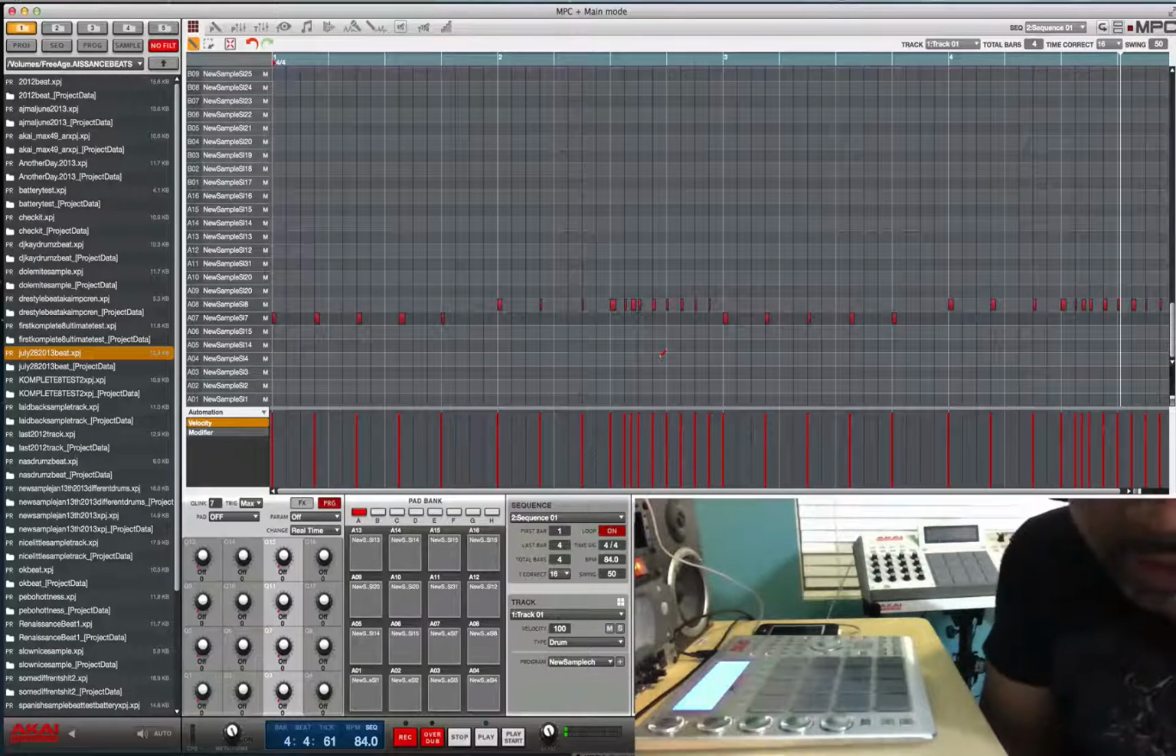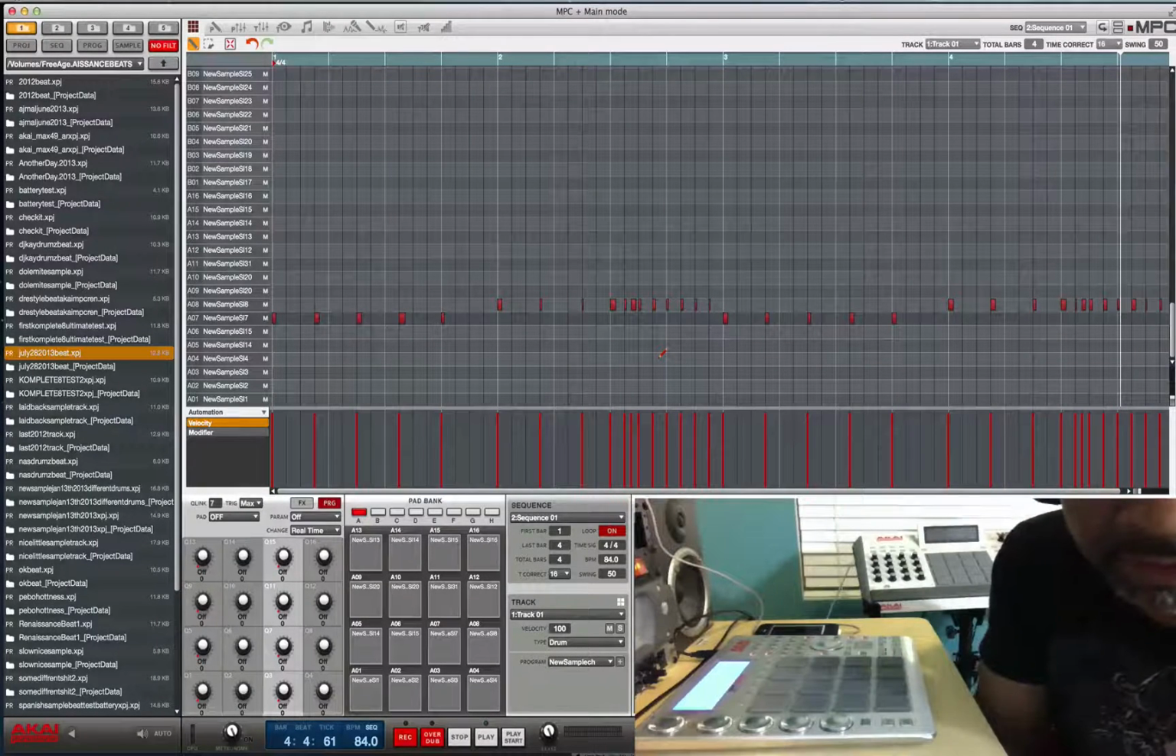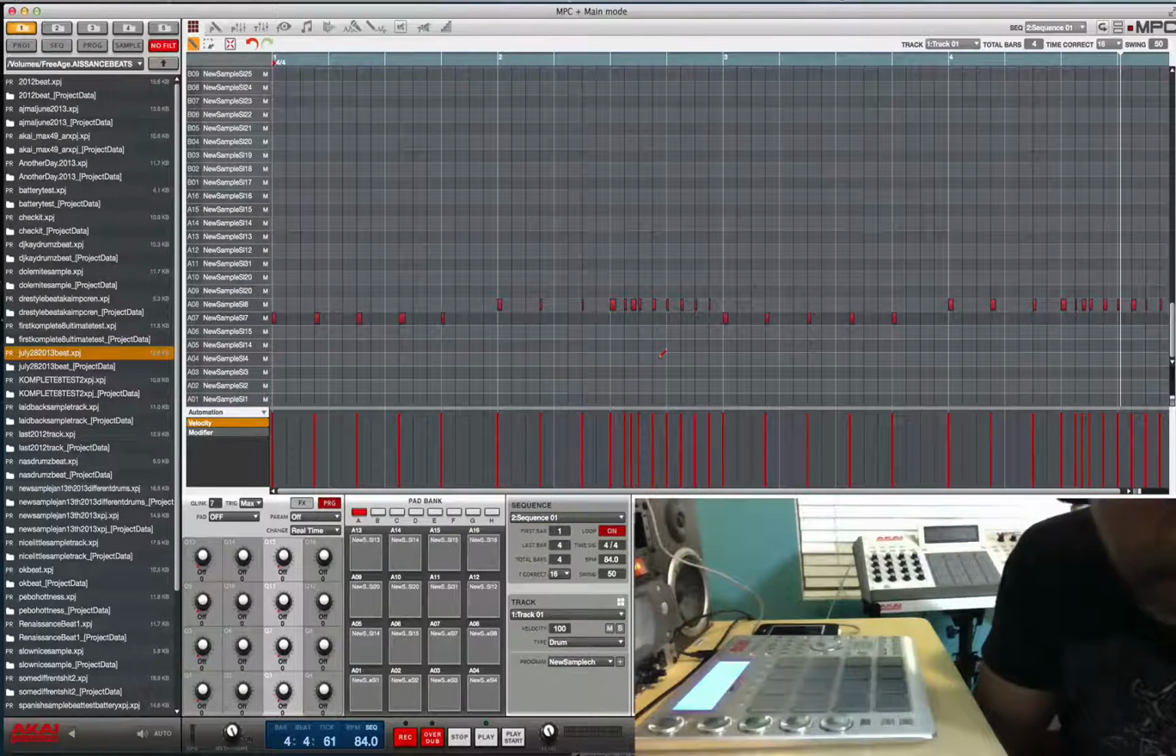I just wanted to show y'all that real quick. It's pretty much the same thing. If you know how to work the MPC, MPC Renaissance, you're definitely going to be able to use the MPC Studio with no problem.